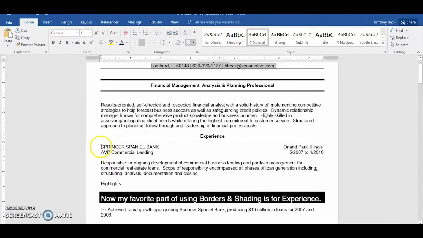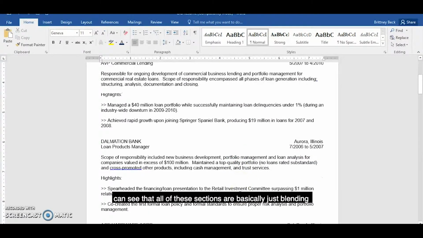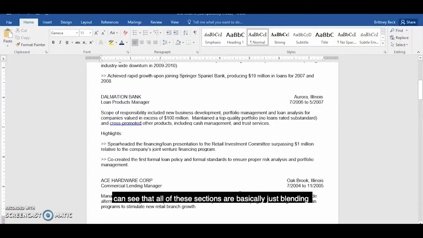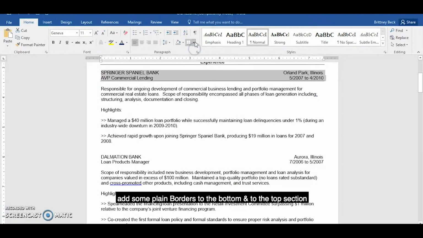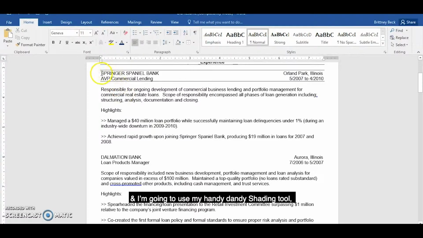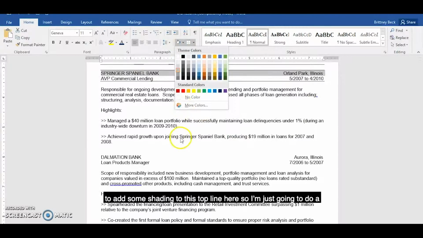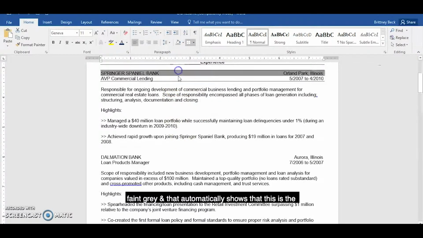Now, my favorite part of using borders and shading is for experience. As you look through this experience and I scroll down, you can see that all of these sections are basically just blending into each other because there's no use of formatting. To very quickly remedy that, I'm going to add some plain borders to the bottom and the top of this section. And I'm going to use my handy dandy shading tool to add some shading to this top line. I'm just going to do a faint gray, and that automatically shows that this is the start of an experience section and here's the end.